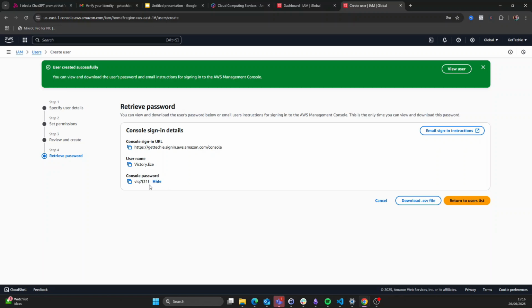It's a randomly generated password, but I need it, so I'm going to copy it and keep it somewhere, so that when I'm logging in for the first time, it will ask me for this password before asking me to change my password. This is my username. At this point, I can download this CSV. If I'm creating for a different user, I can download it as a CSV and send it to the user. Or I can actually email this instruction to the user.